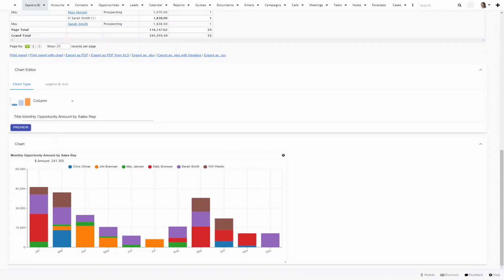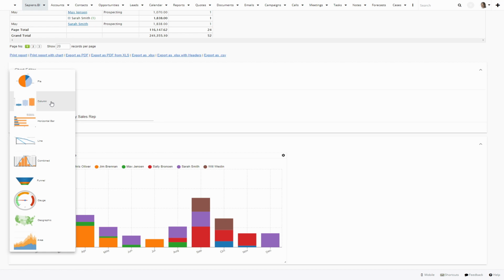Charts can be a very powerful tool to gain insights into your business data. In this video, I will show you how you can set up and customize different charts using Sapiens.BI. When you're done setting everything up, you're going to be able to create a column chart like this one here, or pick any of the other chart options in this menu.